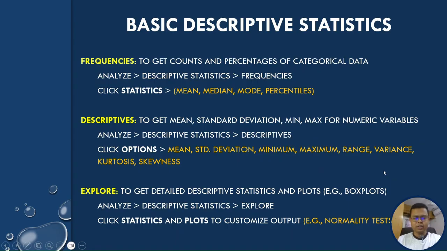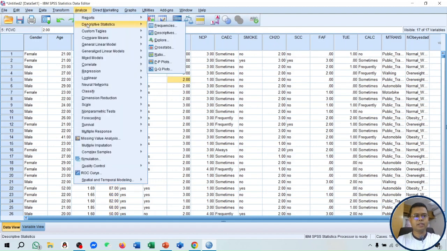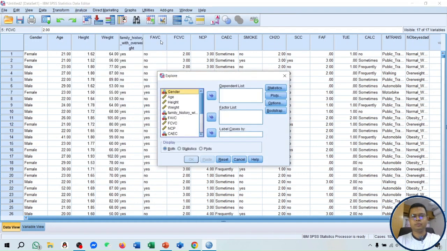So in the last stage, we will explore the data, say for example, normality or box plot, right? How can we do it? In that case, go to Analyze, Descriptive Statistics and Explore. Here we need to put all the dependent variables in the dependent list. Once again, dependent variables in the dependent list. Say for example, weight depends on height or age.